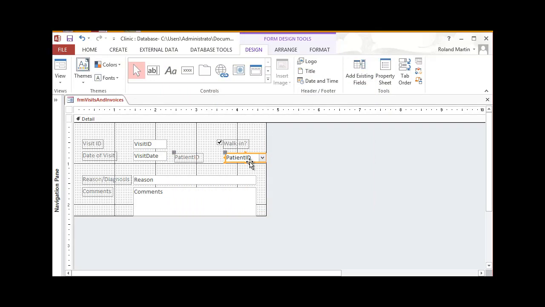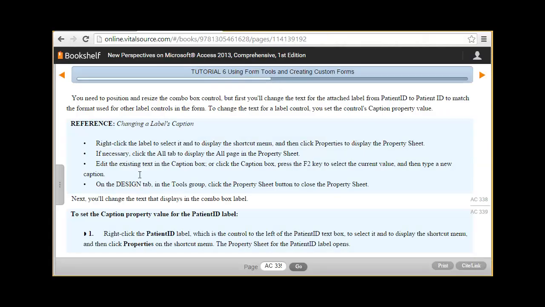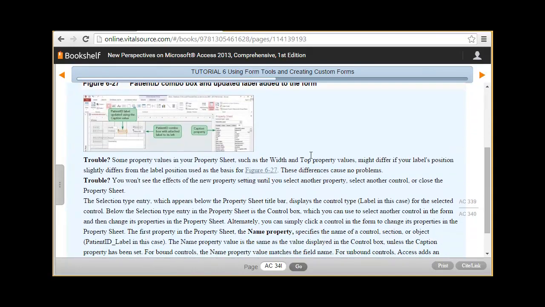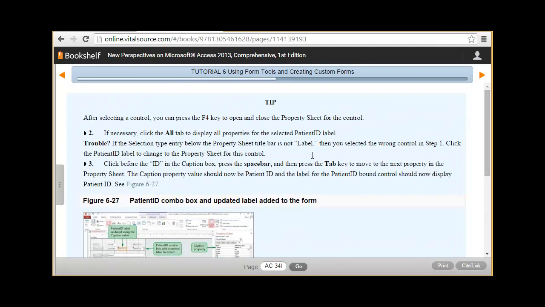But if you just want to play around with moving your controls some more, you can. But for now, let's just leave it as it is and move on to our next part, which is to set a caption property value for our patient ID label. And you can see those steps here and then on the following. So we'll go back to our database and complete that.